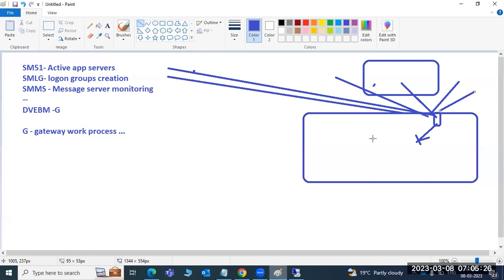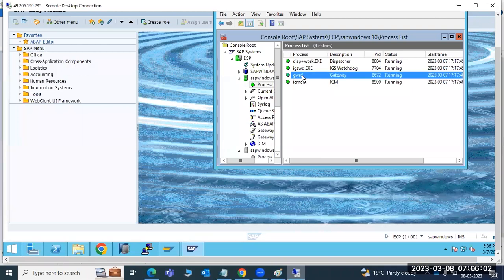To avoid this, we can secure our gateway, to avoid these vulnerabilities and security issues. So what does your gateway work process do? Whenever you are connecting to the system, this gateway work process will check whether you are a valid person or not. Only then will it allow the connection inside the server. That's why the gateway work process checks when you are logging in to the SAP system.